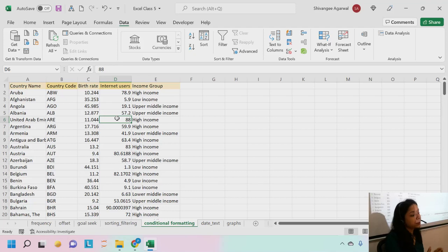So suppose I want to highlight in my entire data the highest internet users and the lowest number of internet users. I just want to highlight. So there are two ways in which you can do. You can just simply sort your data, lowest to highest. You will get the first row with the highest, last row with the lowest. Or you can maybe filter out the information and you can just see which is the largest and smallest, and accordingly you can take out those rows.